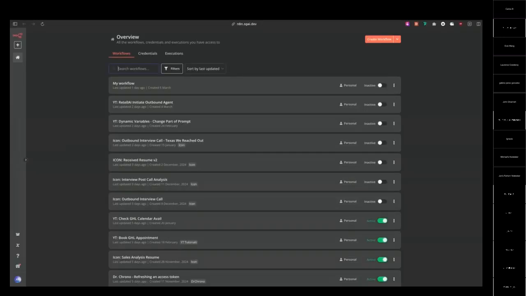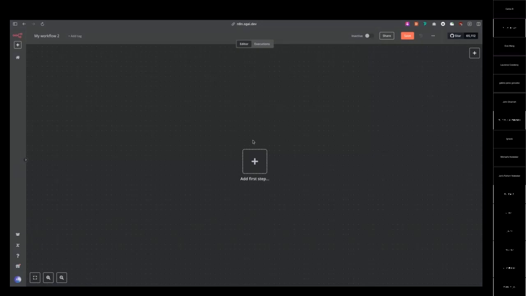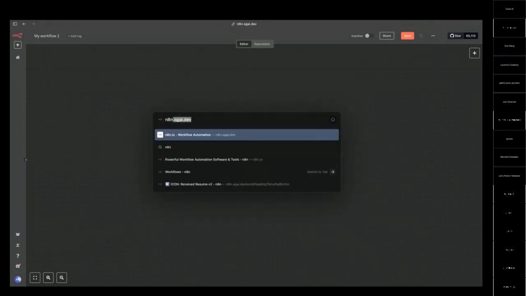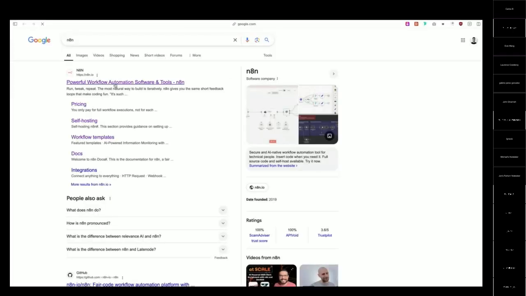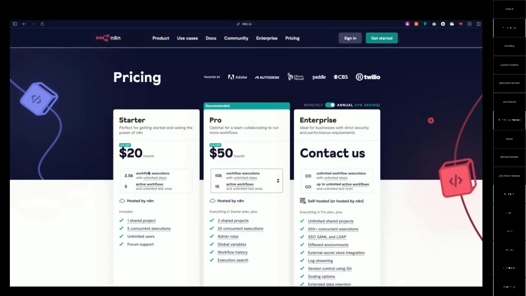So GHL is different. I think we're going to be using N8N to create our workflows and to bridge the connection between GHL and Retell. You could use Make. I'm using N8N, and the reason that we're using N8N is because you can self-host it. With N8N, you can purchase the cloud, which is the easiest way to get started, or you can set it up on your server.